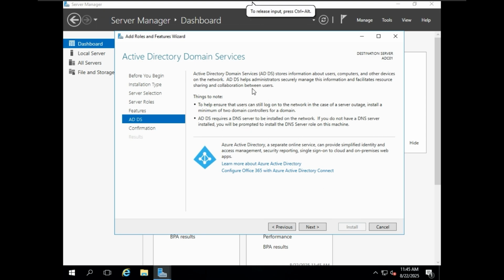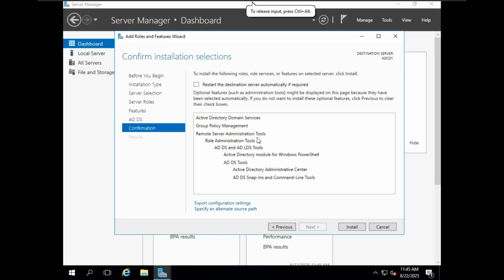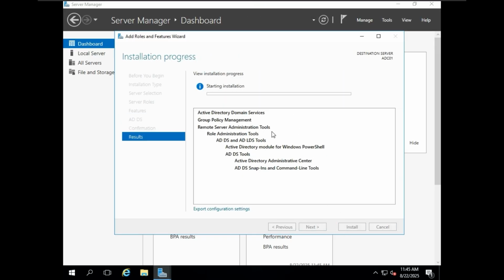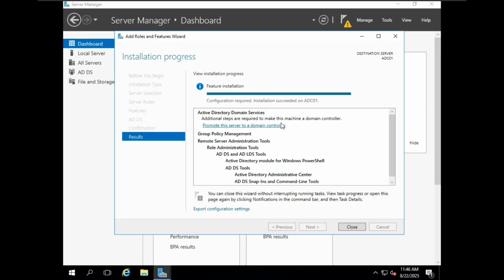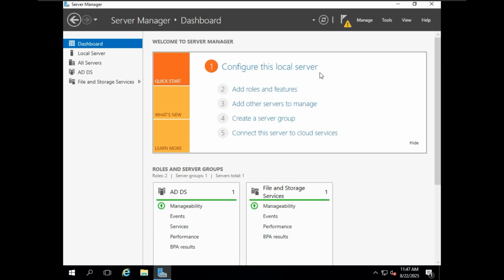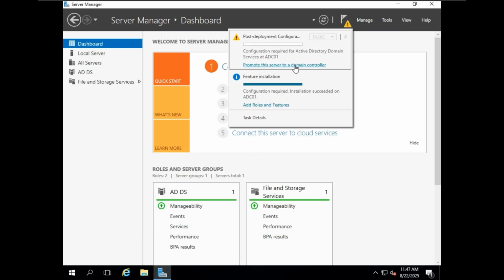I have already explained these definitions and all. You can check the DC1 video. It will install. I will fast forward this. So it is installed. Let's click to promote this server to a domain controller, because this is an additional domain controller. So it will also be a domain controller, but additional. To understand this, we will consider it as a backup.